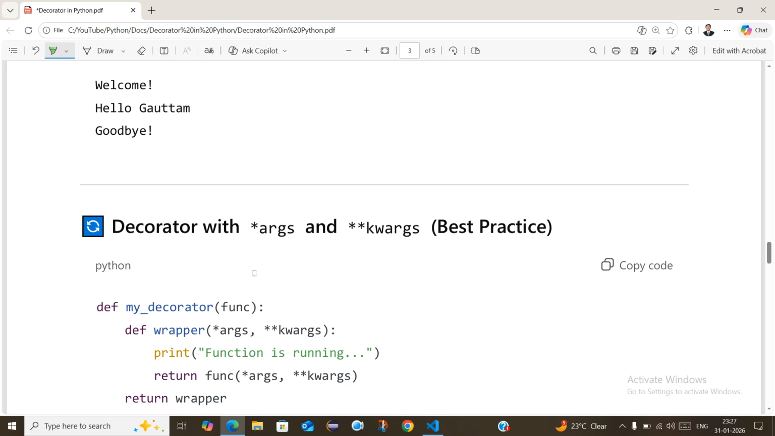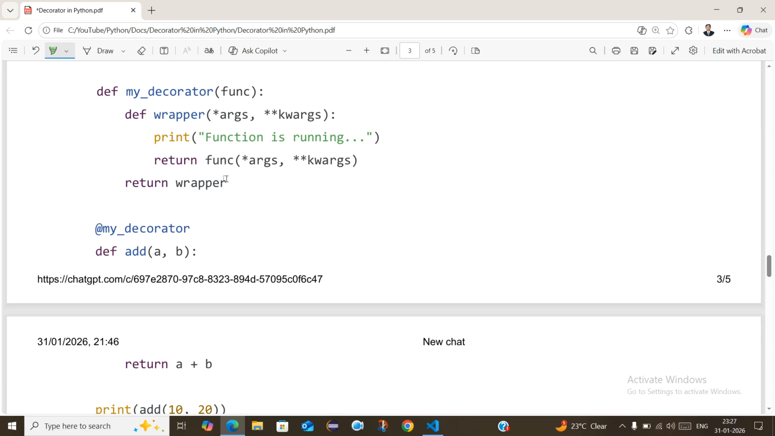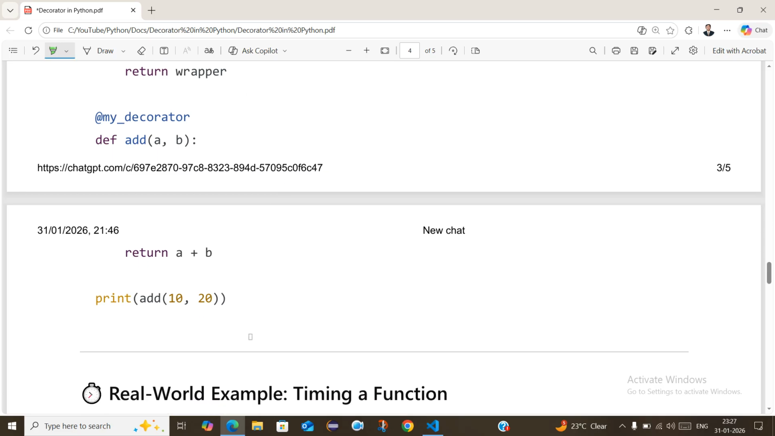Best practice is arguments and keyword arguments functions. Same, you can see here the same function, just like this is arguments and keyword arguments. You already know keyword arguments and arguments. So you can write the function with arguments and keyword arguments. Suppose this is my decorator, and you are passing the addition a plus b, and in that you are passing 10 and 20. That is the argument and keyword argument.